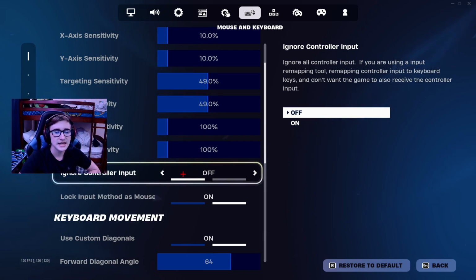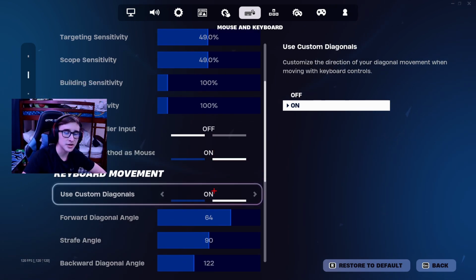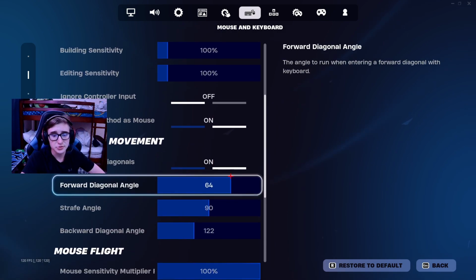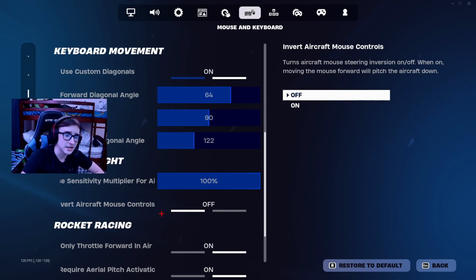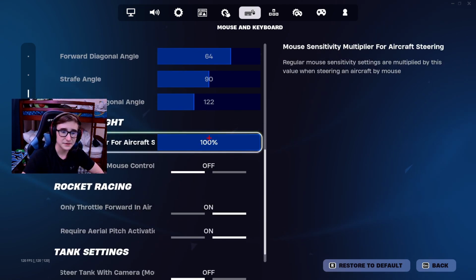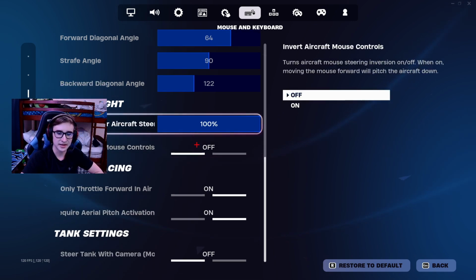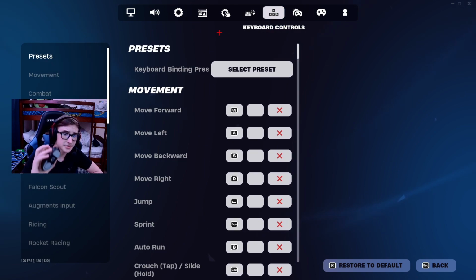Ignore controller input. I have this off, but if you like switch between controller and keyboard, then you want it on, obviously. Lock input method is mouse. I have that on. Custom diagonals on. I use 64, 90, and 122. This is what Mr. Savage uses, and I love that one. It's so good for when I move. Mouse flight, 100%. I don't think none of these matter off. Yeah, not all that.